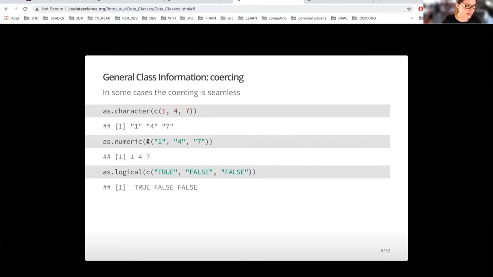Similarly, I can take a vector containing strings where each string is a typed number. However, you can see that those numbers are surrounded by quotes, so they are still considered to be of character class. Yet after I use the function as.numeric on this vector, the result is numbers themselves.